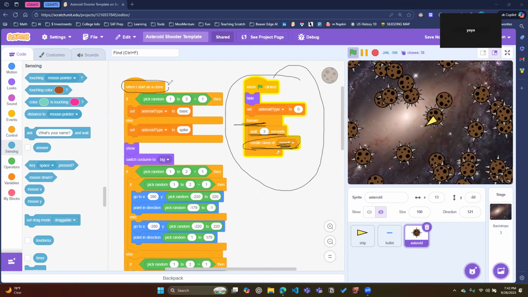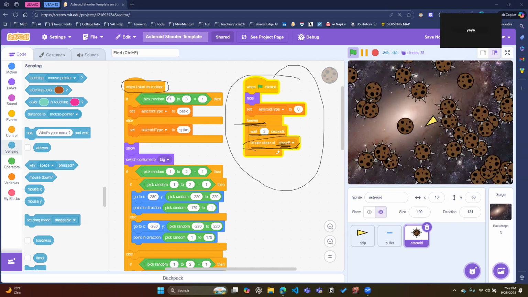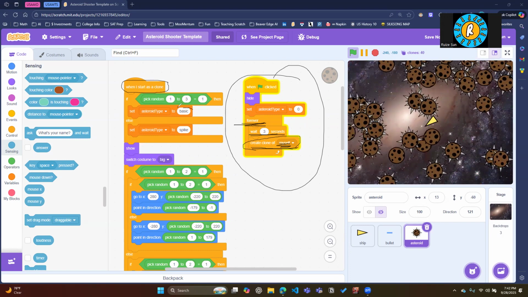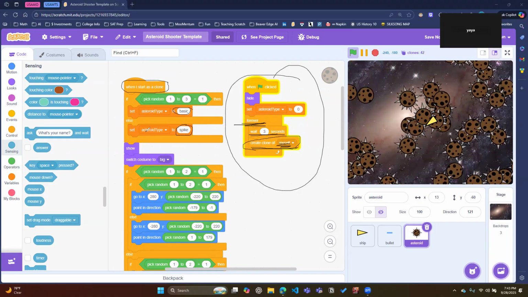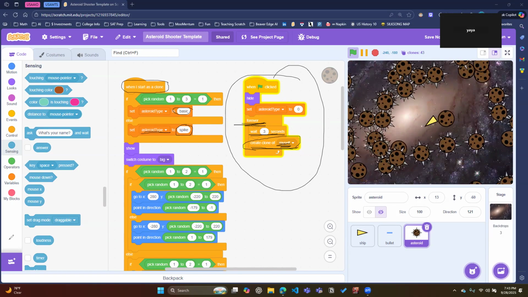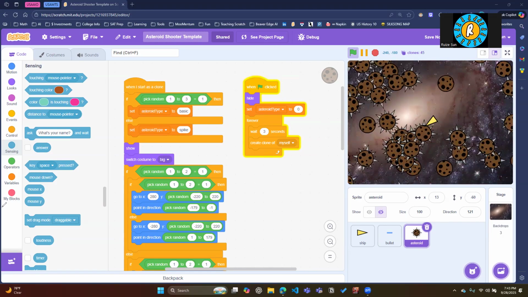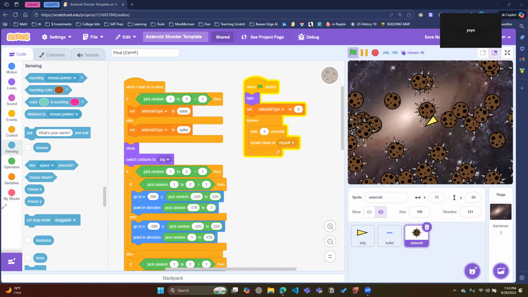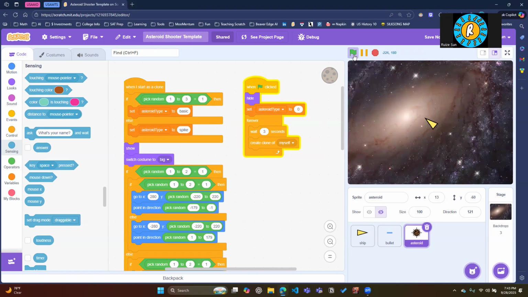Does this have a when I start as a clone hat? Yeah. Do you have asteroid type set to basic? Yeah. Make sure the variable is asteroid type. Yeah, I have asteroid type. Okay. Well, does your screen look black? Does it look black? No, it's just my ship. Does the background look black? Dark?